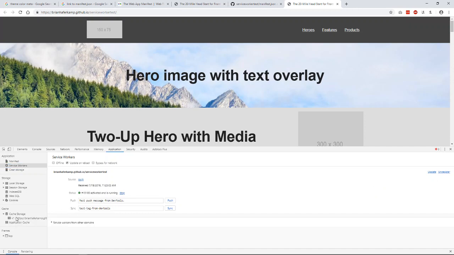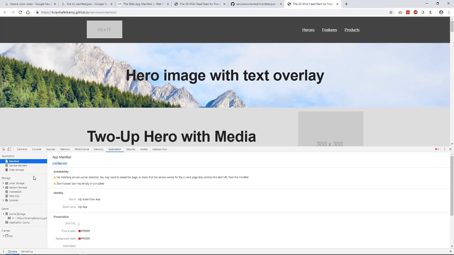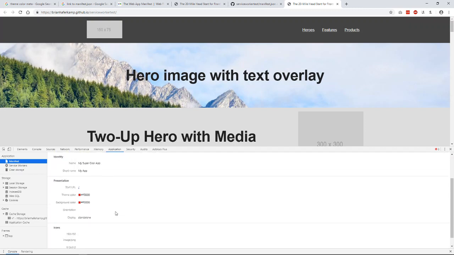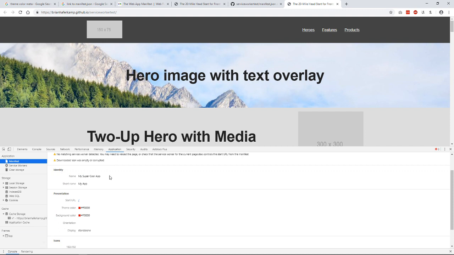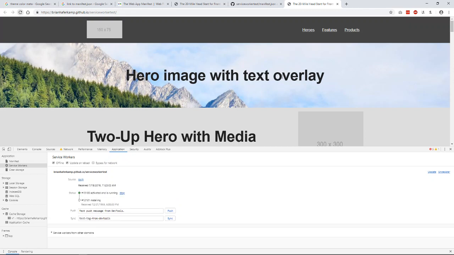And then we have our cache here. Our cache is being served here. And let's try to see if it works offline. May need to reload the page. Download icon was empty or corrupted. That's true because we didn't have the icon, but it shows all the rest of our things here. So let's see if it works offline.